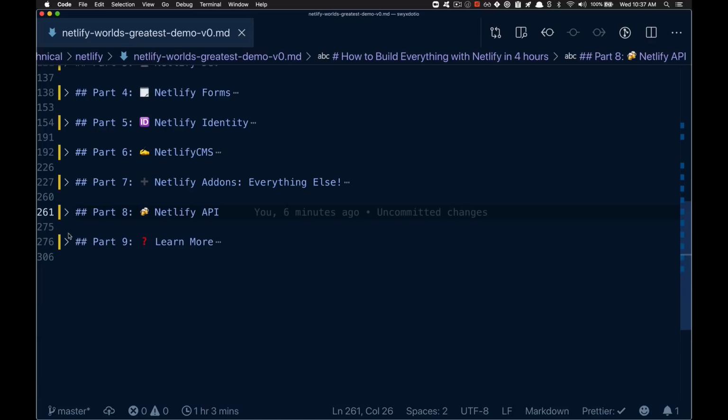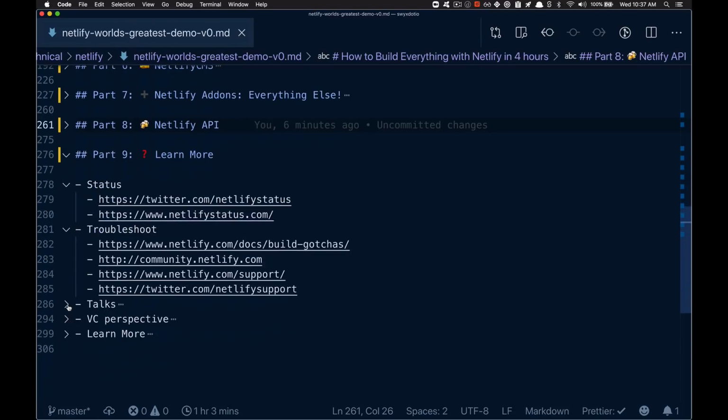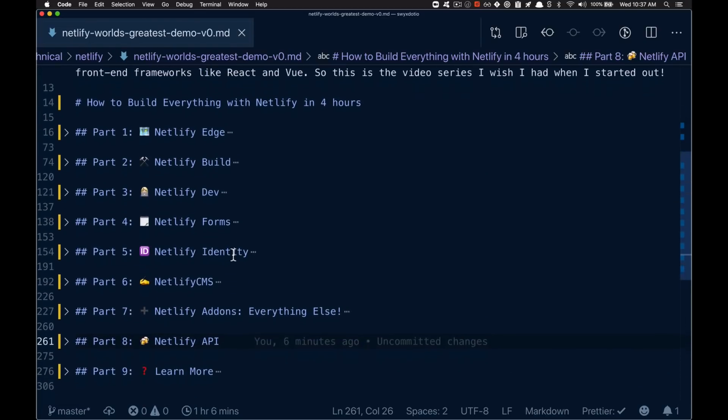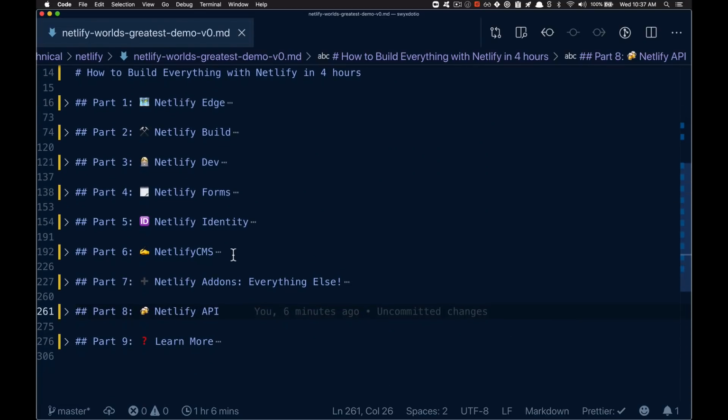And finally, we'll end with pointers for learning more about Netlify and Jamstack, and where you can get help if you run into trouble. So hopefully that's a good overview of what we're going to be doing today, and let's start diving in.